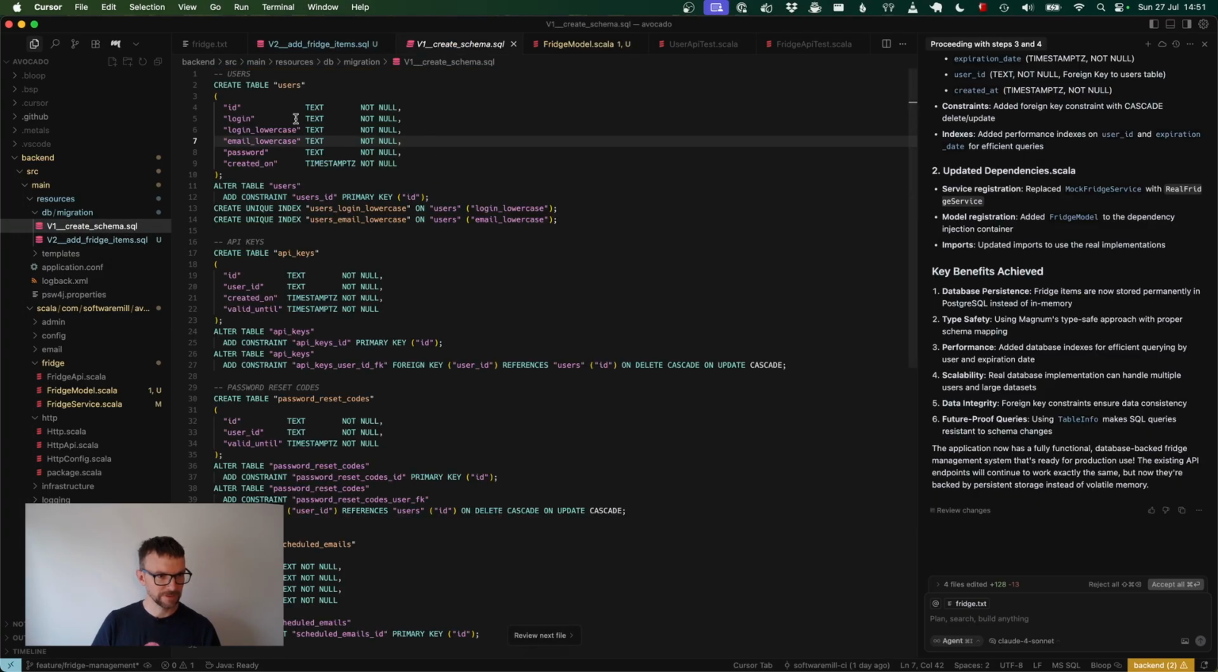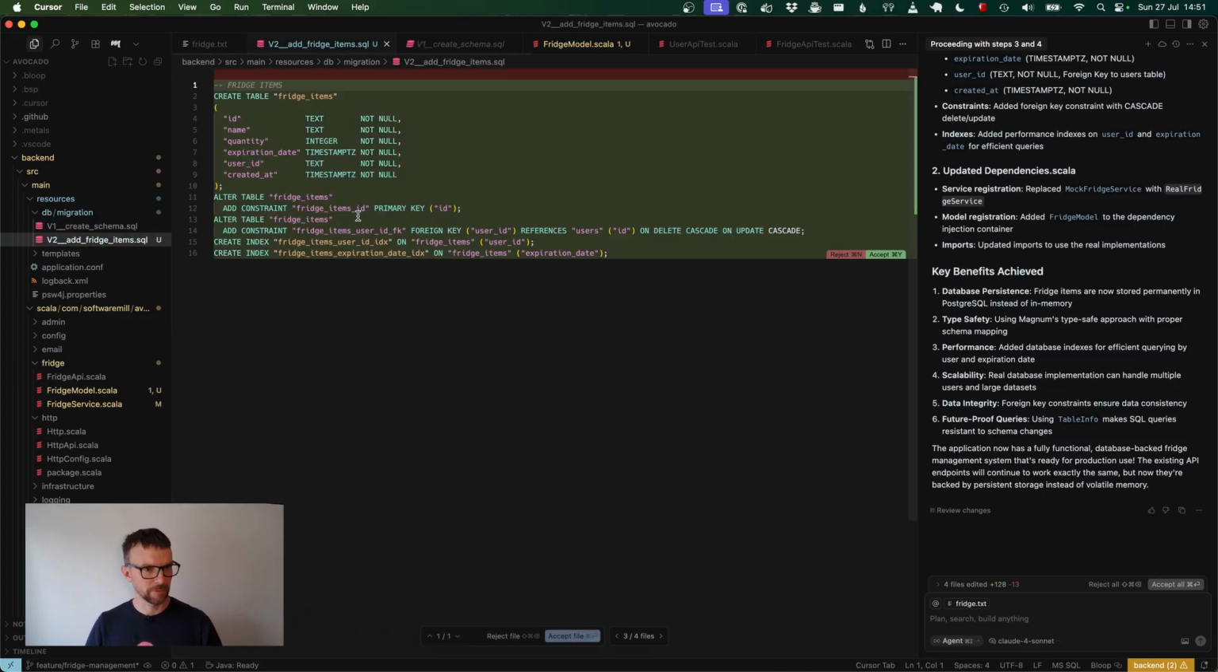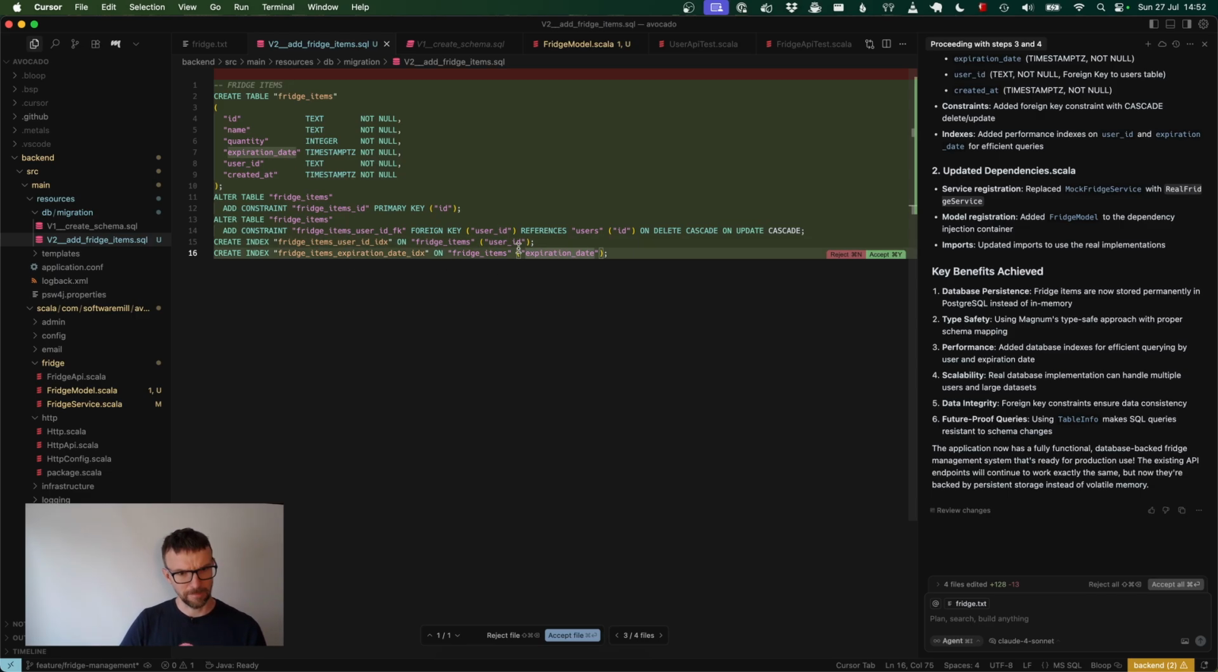So the first migration, let me remind you, contained user tables. That's what comes with the template, right? So yeah, we are following the pattern here. We're creating a migration for fridge items. We are using timestamps, very good. We have indexes on user ID and expiration. Actually, we should have a combined index on user ID.